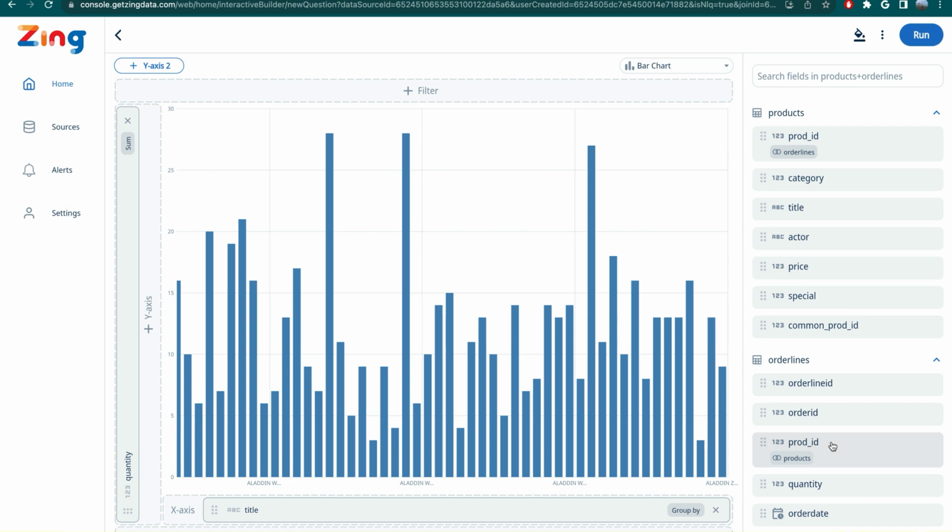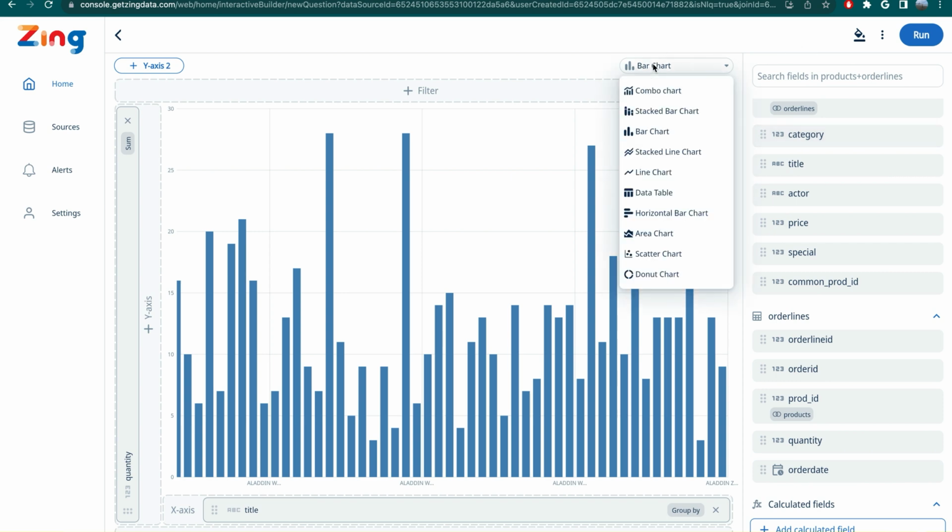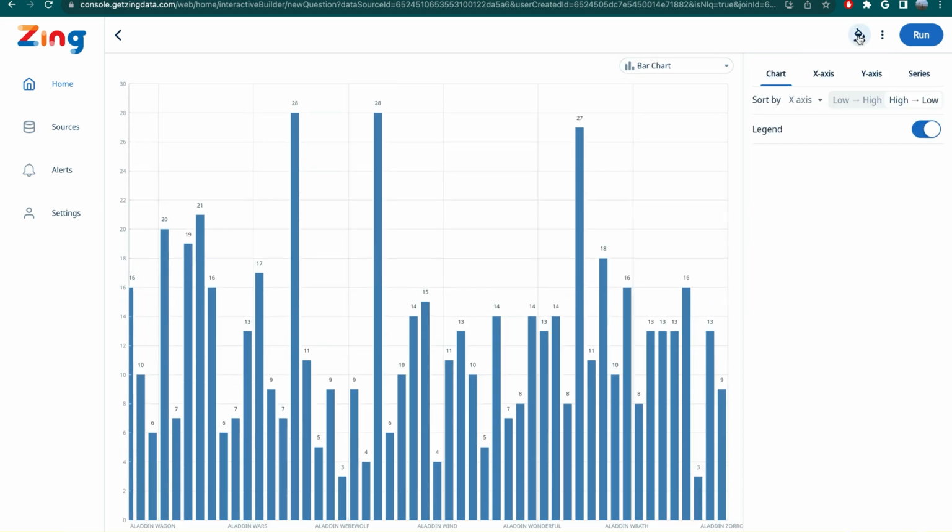I can also choose if I want to pull in other attributes from these tables or create a calculated field to enhance my analysis. In this case, I'd like to sort this based on the y-axis value.